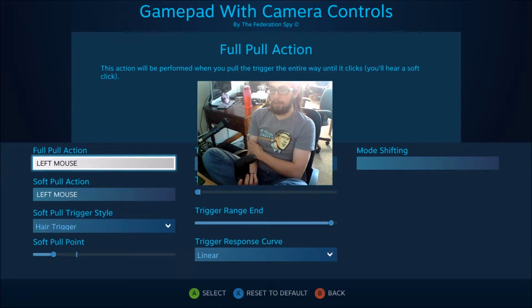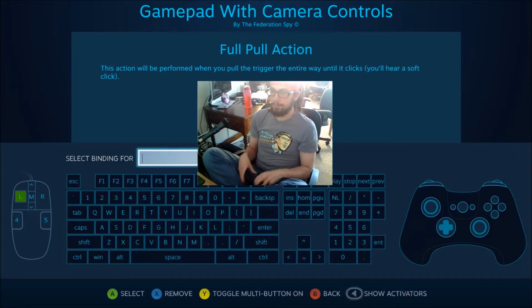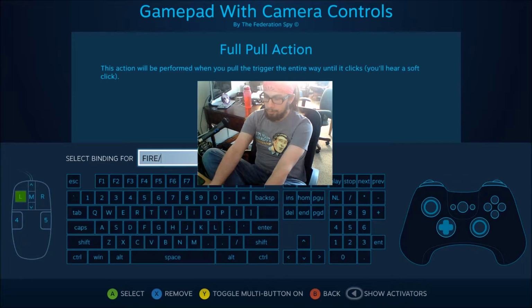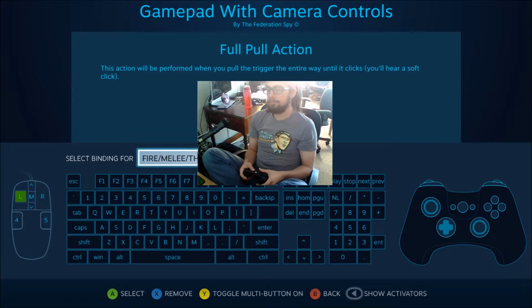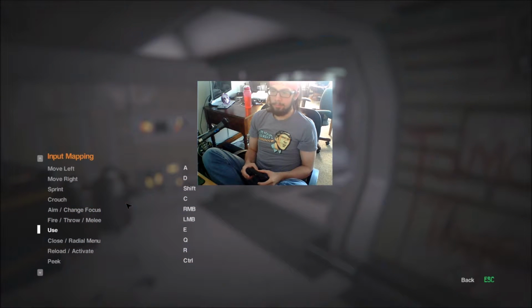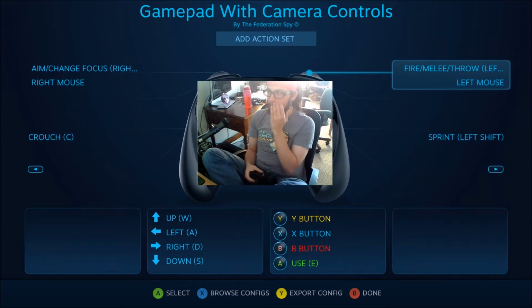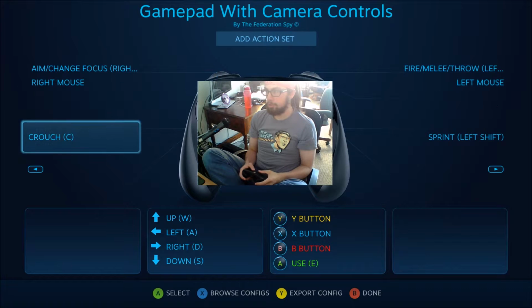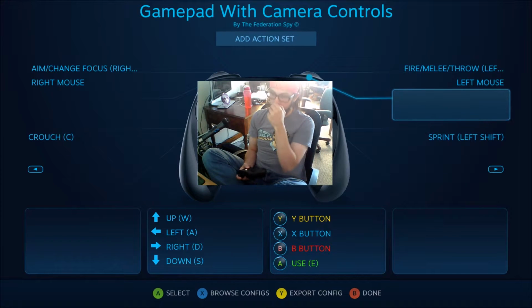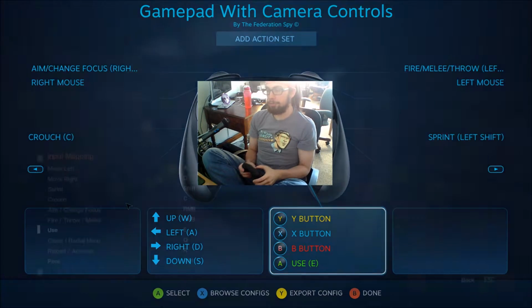And for the left one, it's fire, use, and melee. So fire, melee, and throw, is it? Can't remember. Yeah, fire, throw, and melee. That's fine. It's close enough. Fire, throw, and melee. Aim, change focus, crouch, sprint. And then we have our use key down here, which we just assigned.